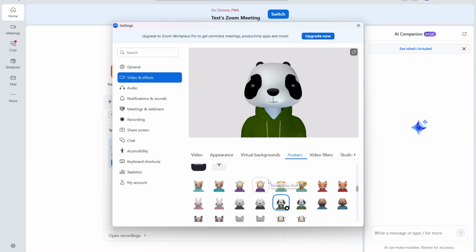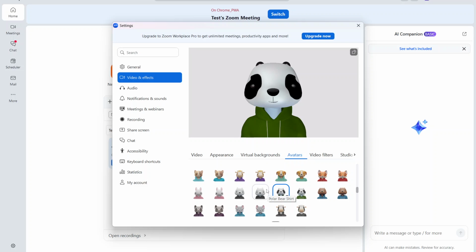Click on Avatars and then you'll be presented with a variety of avatar choices. This selection allows you to pick an avatar that resonates with your personal style or mood. Feel free to explore these options. You might find a classic option like a cat or dog, or something more outlandish like a unicorn or alien. Selecting one is simple. Just click on the avatar that catches your eye.